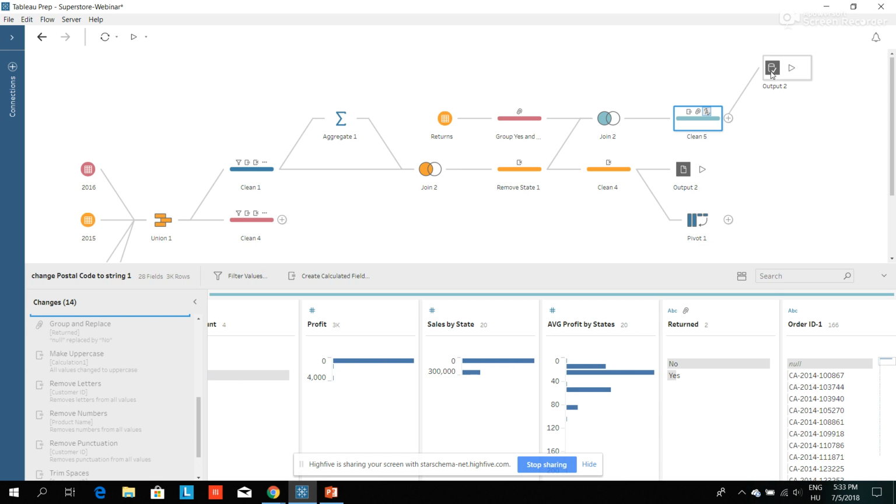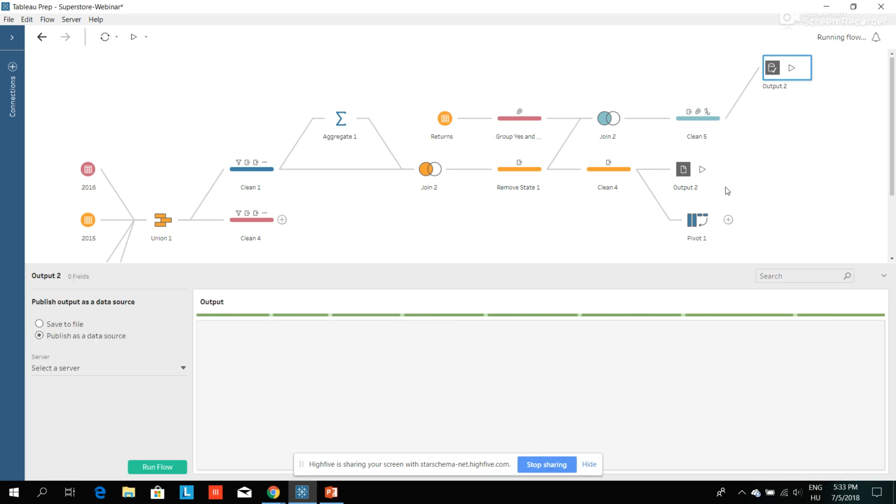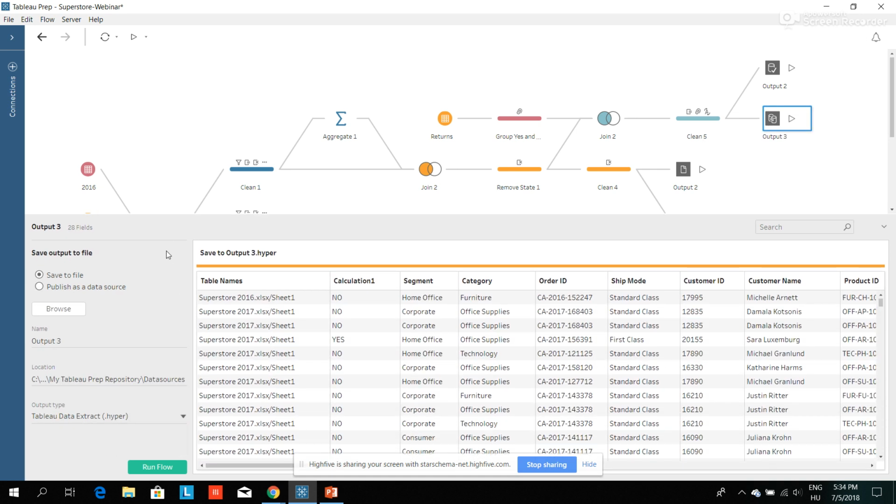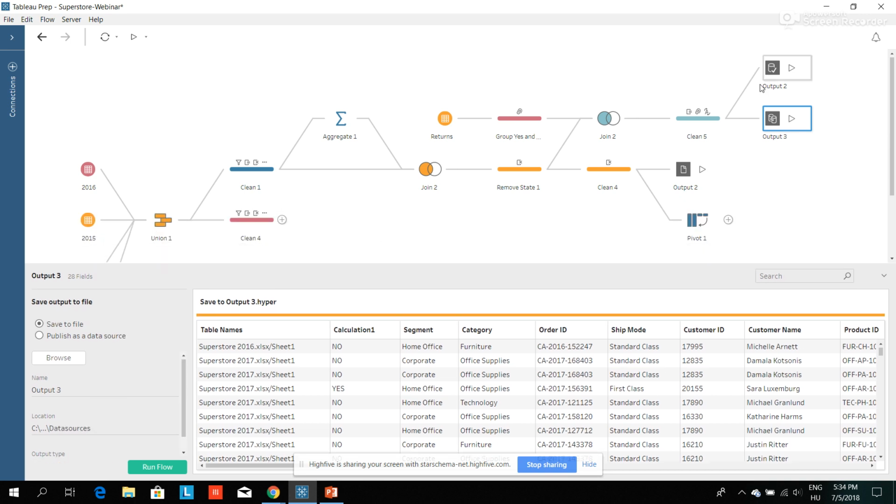And let's just say that I'm ready with this flow, and I want to publish it. Let me show you how it looks. So you have basically three options with the outputs. You can write the whole thing in a CSV. If you have older Tableau versions, you can write it in TDE or even a hyperextract. You can specify whether you want to write it on your desktop or publish the whole thing to the server.